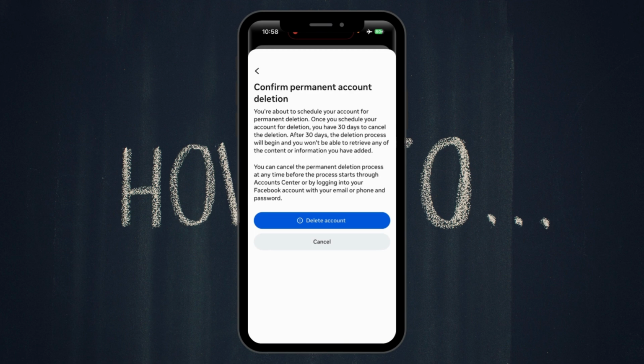So once you schedule your account for deletion, you have 30 days to cancel the deletion. After 30 days, the process will begin and you won't be able to retrieve any of the content or information you have. So if you want to cancel the permanent deletion process, you can go to Account Center or by logging into your Facebook account with your email, password, and phone number.